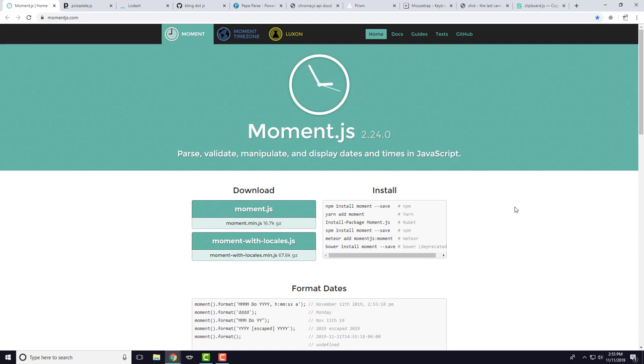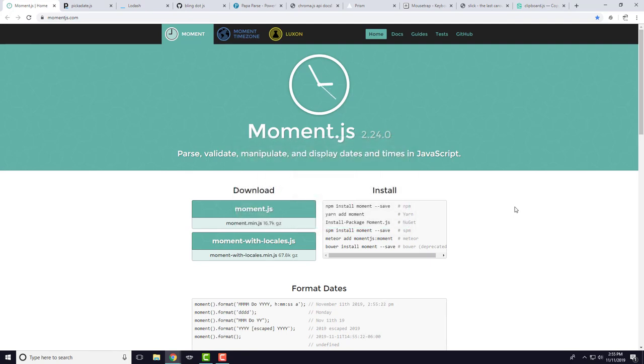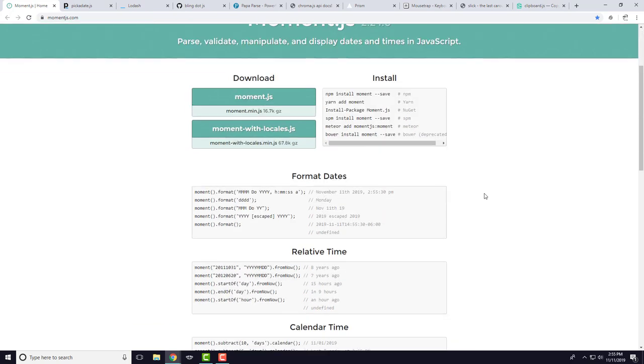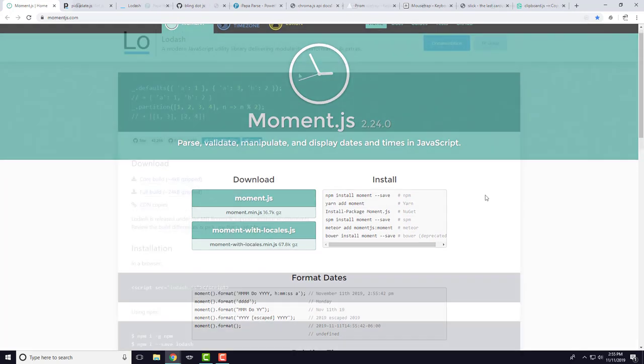So the first one here is Moment.js. If you ever have to do any kind of working with dates in JavaScript, you know it can be a really big pain, especially if you want to format a date, you want to add or subtract time to a date, you want to do anything with date manipulation or displaying or whatever. Moment is definitely an awesome utility library for that.